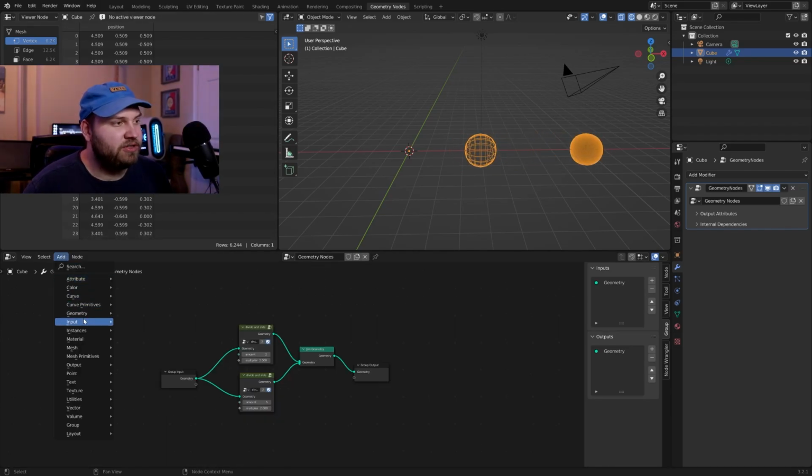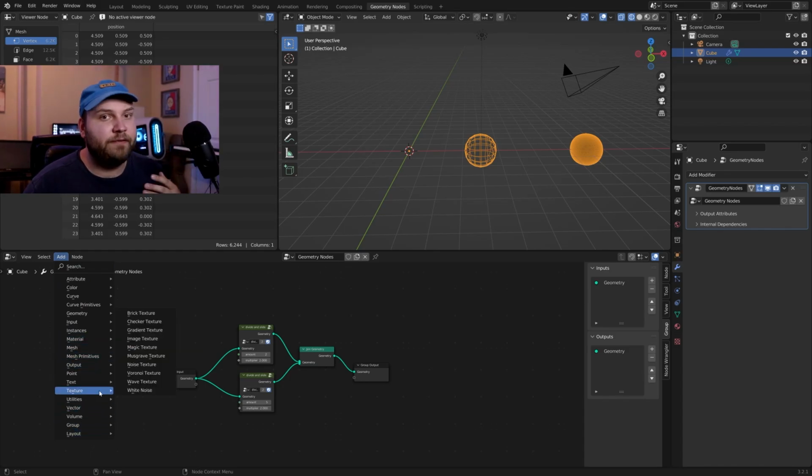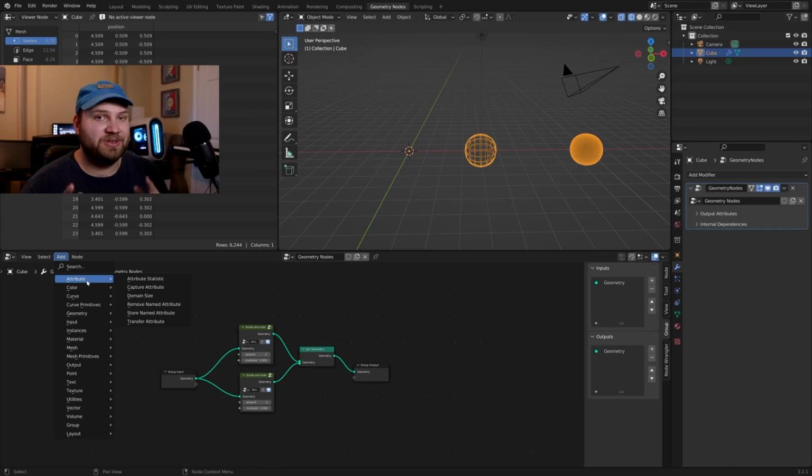And we have all these other nodes here and all these other categories. Each one of those nodes is a function that does a thing, but we'll save those for the next video.